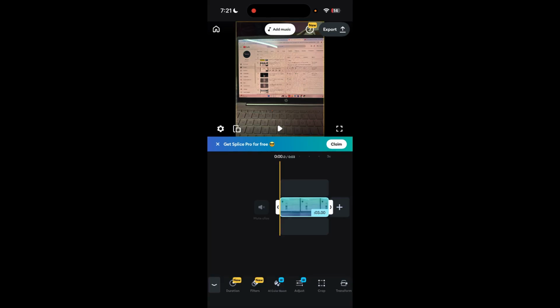So over here you need to tap on the clip on your timeline and simply drag the edges of the clip like this, the handle at the start or the end, inward to shorten the video, and you'll see the time code updating as you adjust, helping you trim precisely. And this is it. Repeat the process for each clip you want to trim.